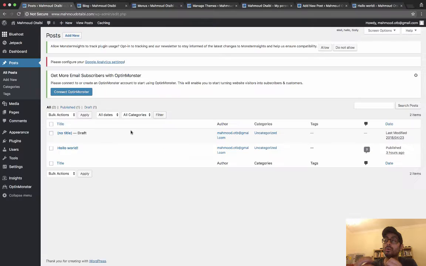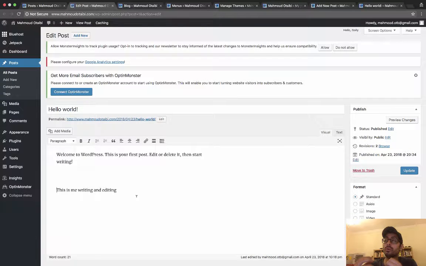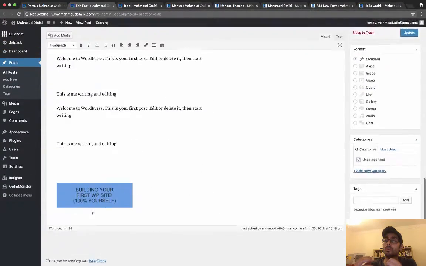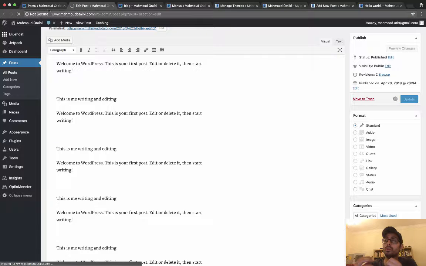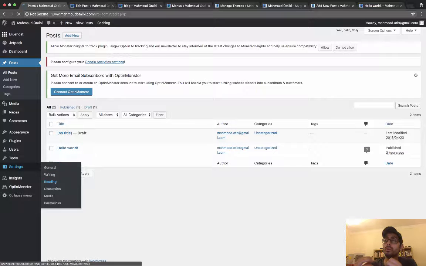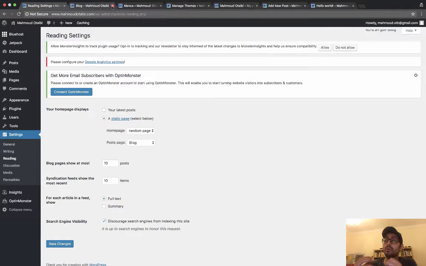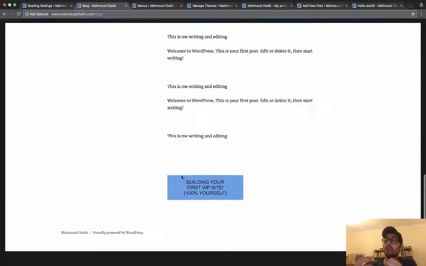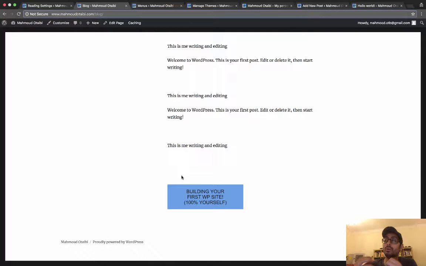Let me copy text from here. Let me edit this and do this, just copy and paste for now. Save, update. Let's go back to settings, reading. I just updated this, and let me refresh the blog page. You can see how I am available on the blog page, right? But then the blog is showing all of it.